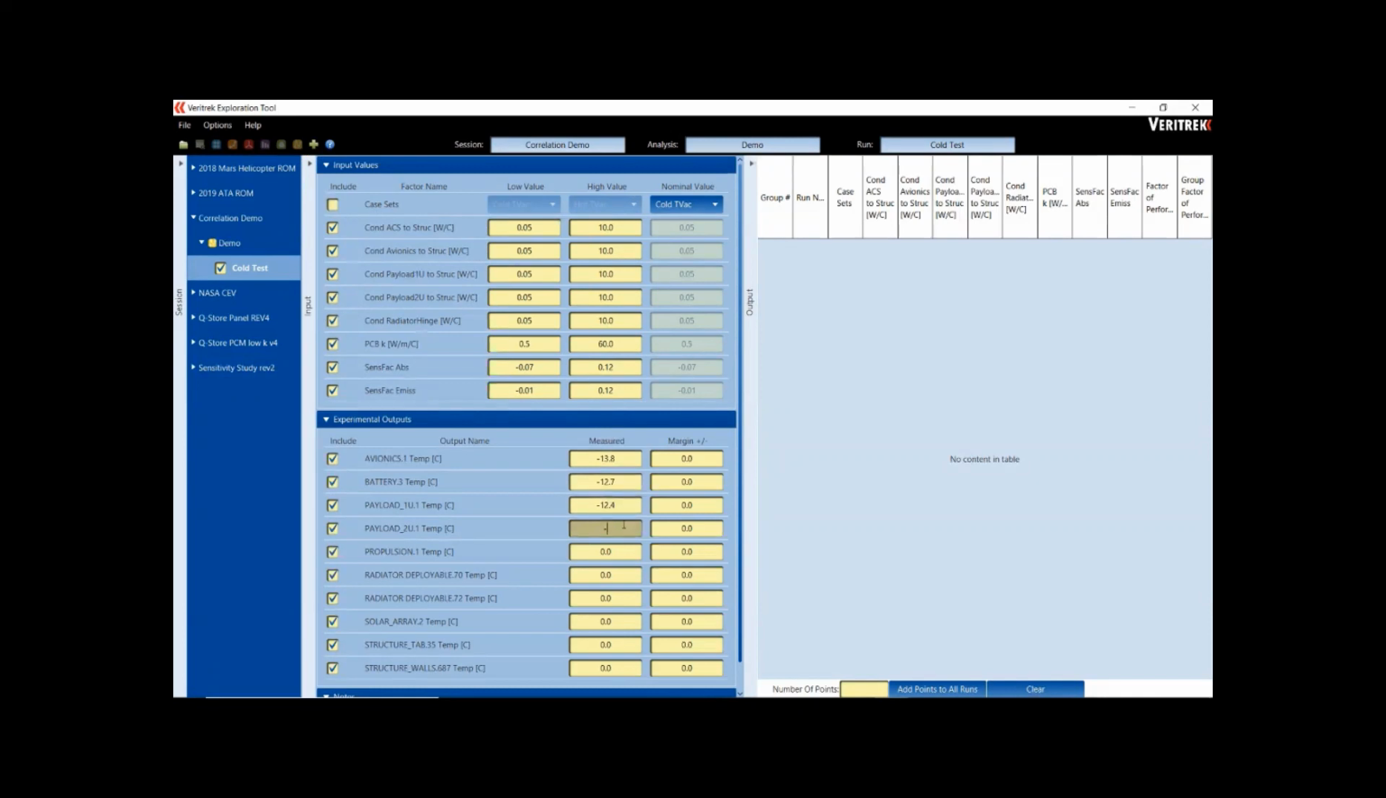And so what we're showing here in the upper middle portion of the screen is our input factor design space. This is where the user can dictate low and high values for symbols that they're willing to vary for their model correlation approach.